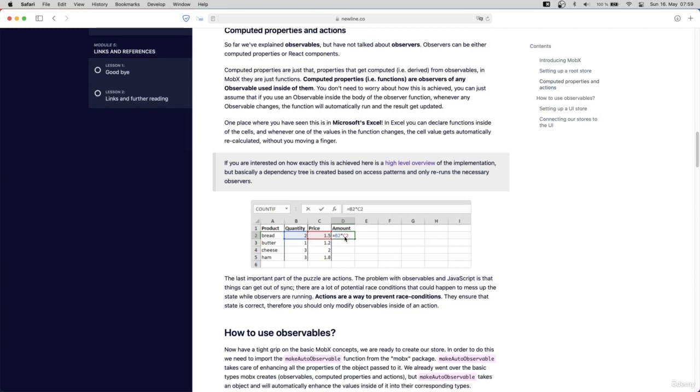So the last part of the puzzle are actions. The problem with observables in JavaScript is that things can get out of sync. You could be calculating some result based on the observables, and then the observable can change. So then your state is not consistent, right? The final value is not reflecting the state. So that's what actions are. Actions just prevent these race conditions and make sure that there's order to the operations, right? You update the observable, you calculate it. Until that calculation is finished, you cannot do anything else. Great. So that's the very high level overview of MobX.